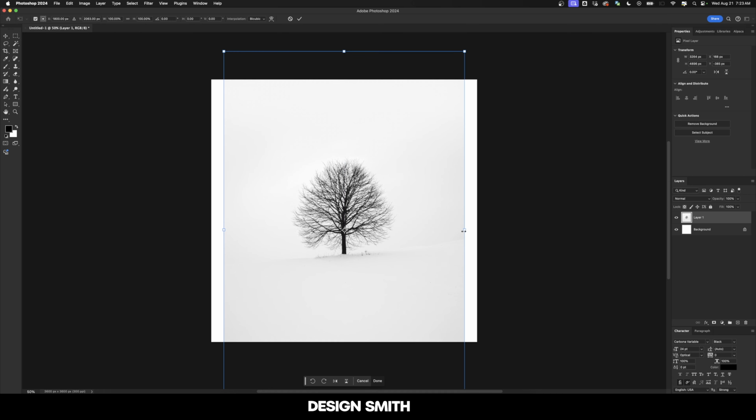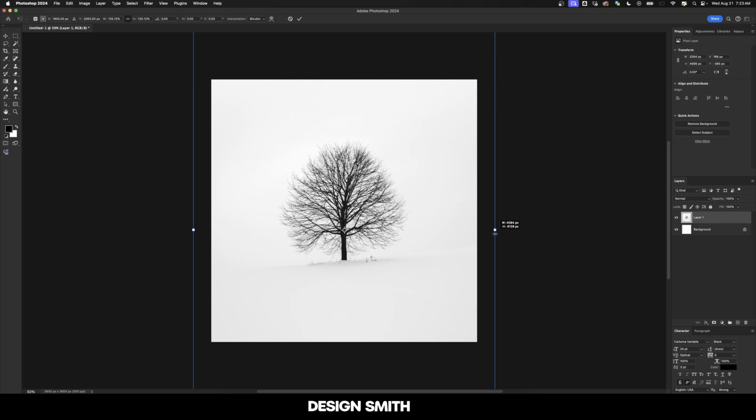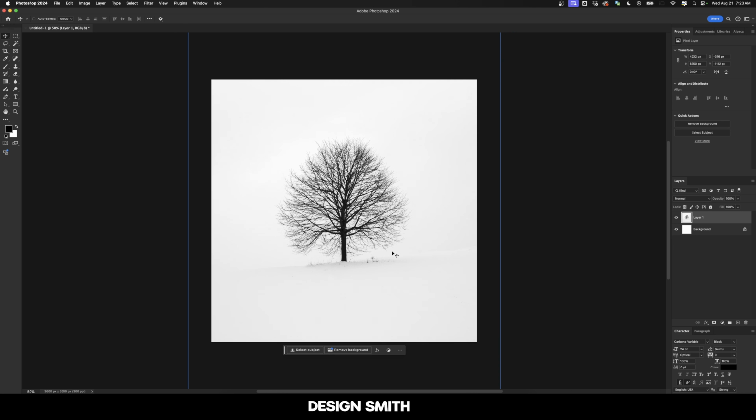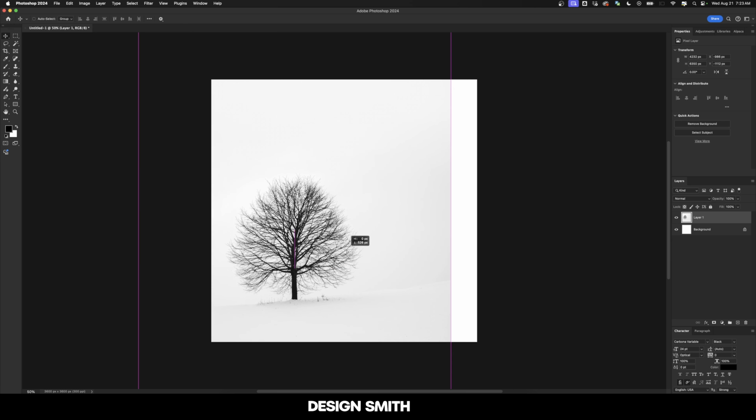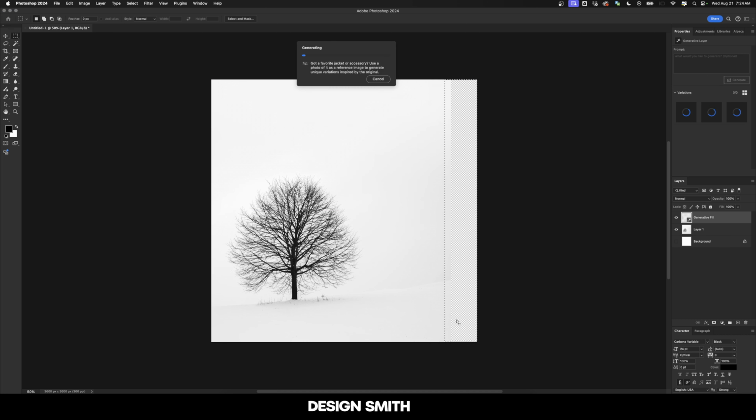And I'm going to say, you know what? Let's scale this up like this. And I'd like to kind of off-center it a little bit. And we'll do something like that. And now we'll use generative fill to fill in that empty space.